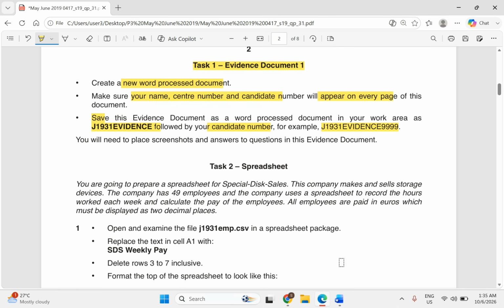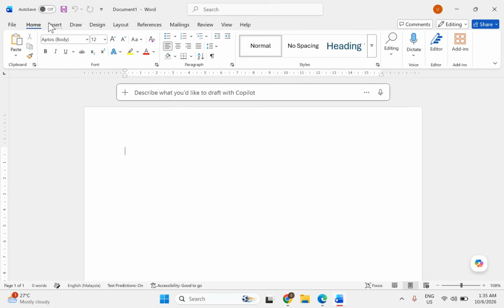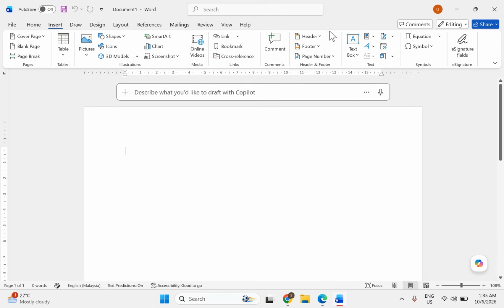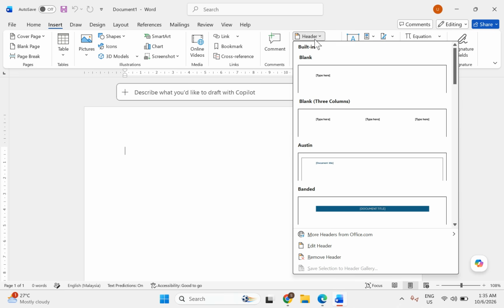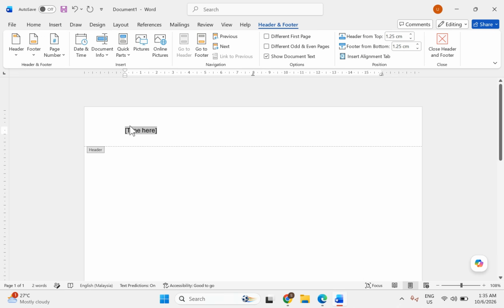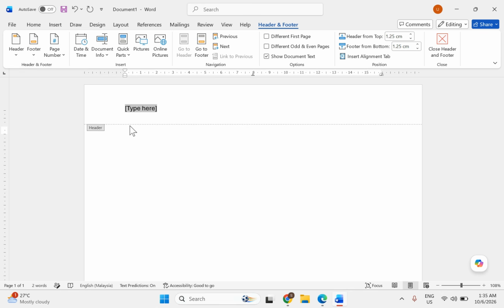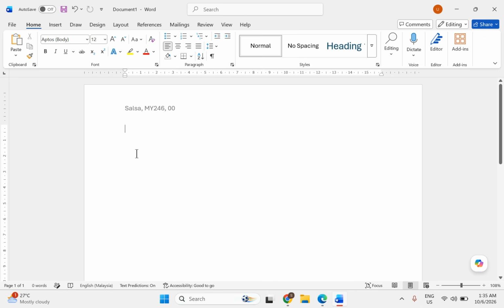Now, let's do it. So I will go to insert, header, and add your name here. So I just choose the first one. It didn't specify left, right, or center, so I just choose any place. So let's put our name. Okay. Then double click outside the header to exit, or you may press close header.